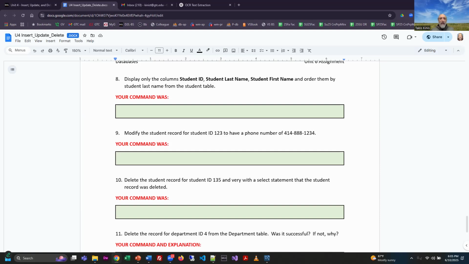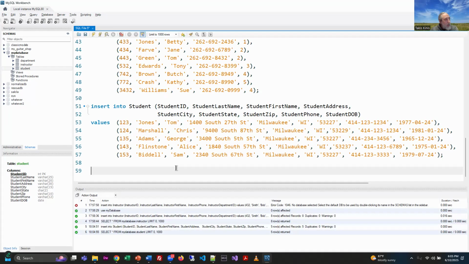All right, so it says display, right? It doesn't say query, mind you. So this is: display only the columns student ID, student last name, and student first name, and order them by student last name from the student table. This is just practice with queries, folks. All right, so let's build that.